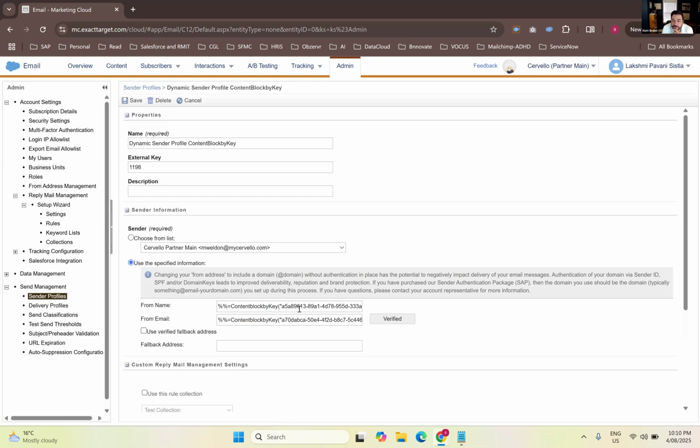Okay, so I'd like to set up something just a little bit simpler, just to help us see exactly what's going on. So if we could head back up one level to sender profiles, and then we're going to create a new sender profile.